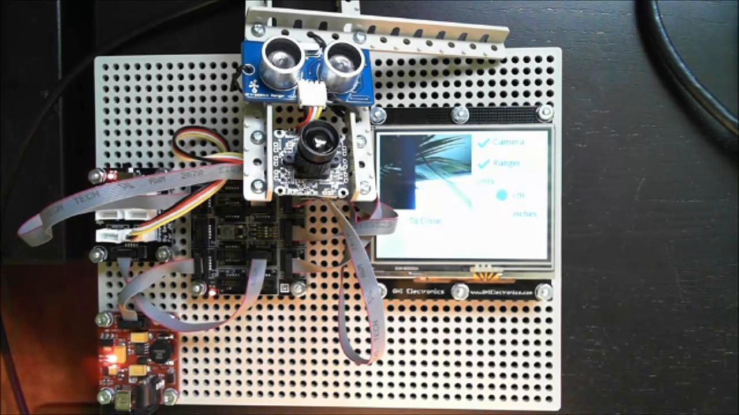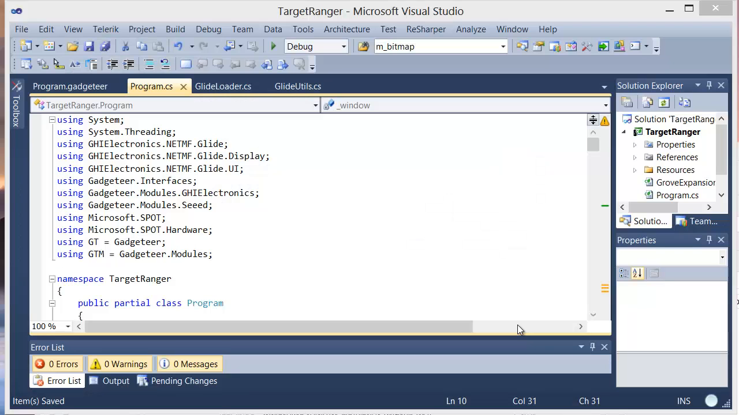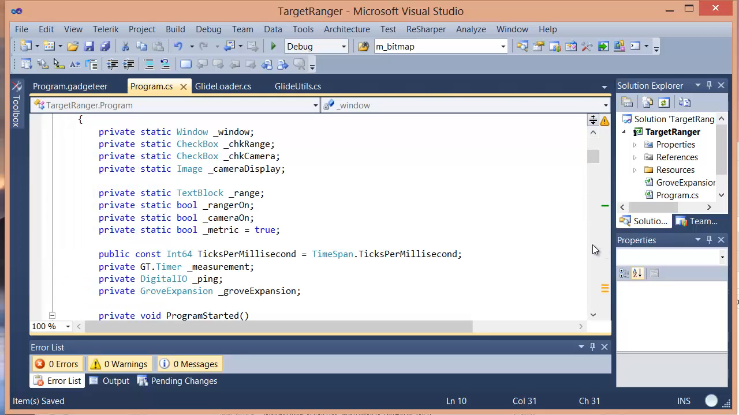So let's go take a look at the code. The code itself is really simple. Basically what we have is a timer, a 2-second timer loop, and as it goes around it calls a routine that gets the distance and takes a picture. So we'll just go through this a little bit. Like I said, the code's pretty short. Just some of these items here are actually for the Glide interface text blocks, and then this here is for the ultrasonic ranger that we're using.